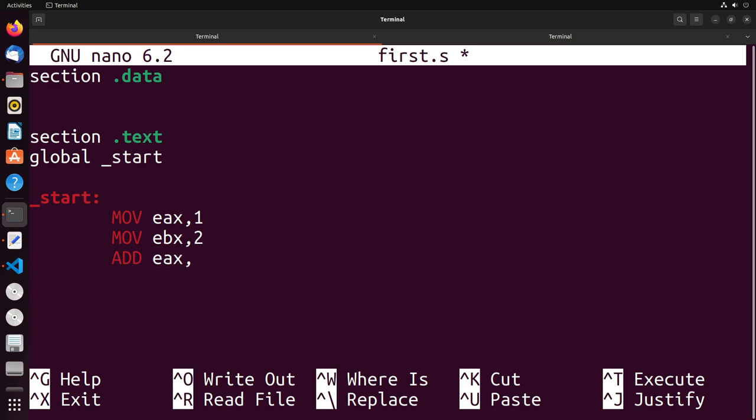We give it the register that we want to be the destination and the register that we want to be the source. What's going to happen with this operation is it's going to take the value in EAX, add it to the value in EBX, and then store the result in the destination, which is EAX in this case. So EAX should currently have a value of 3.